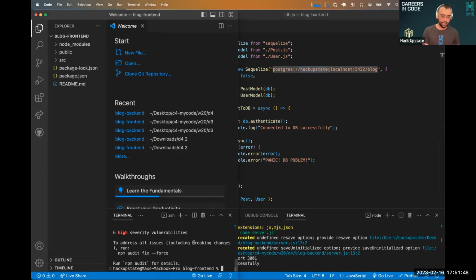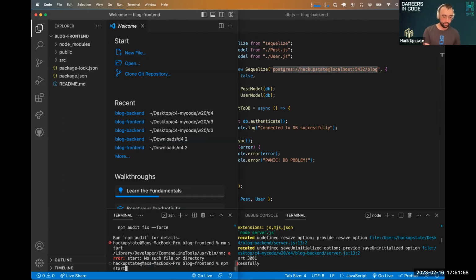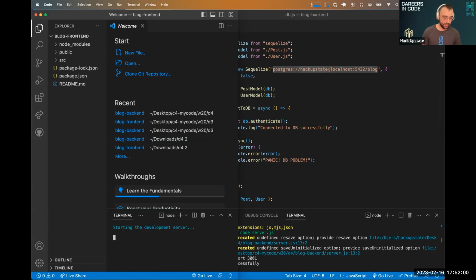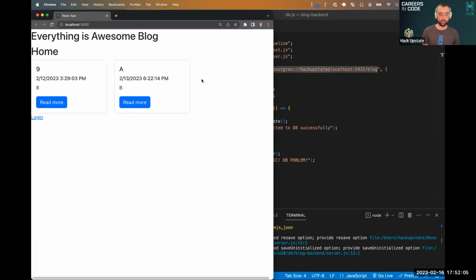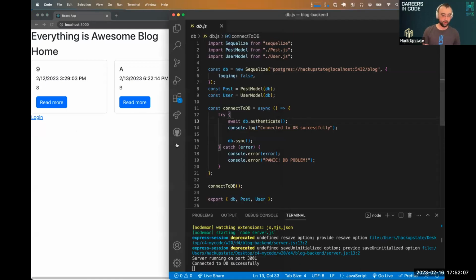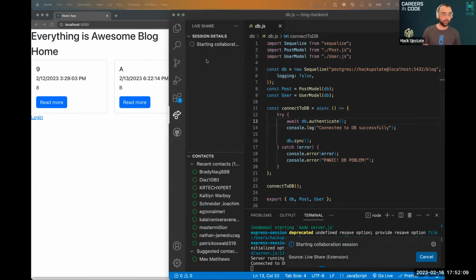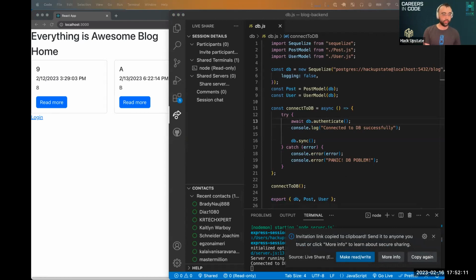Also, switching over to the front end, I'm going to do my npm start over there. Once that file fires up, I should... Oh, npm start. Missed the P in npm. That will get me up and running in the browser. I should see some of my posts in there. I'm going to get a live share going for you guys, and we should be good to dive in.